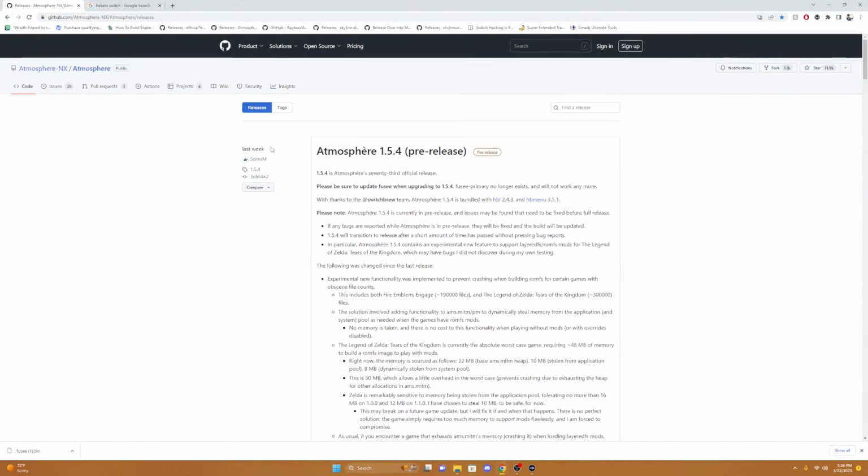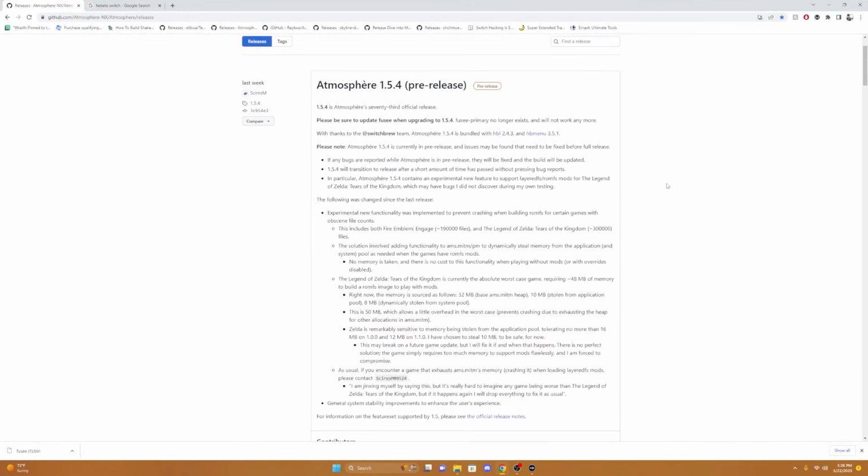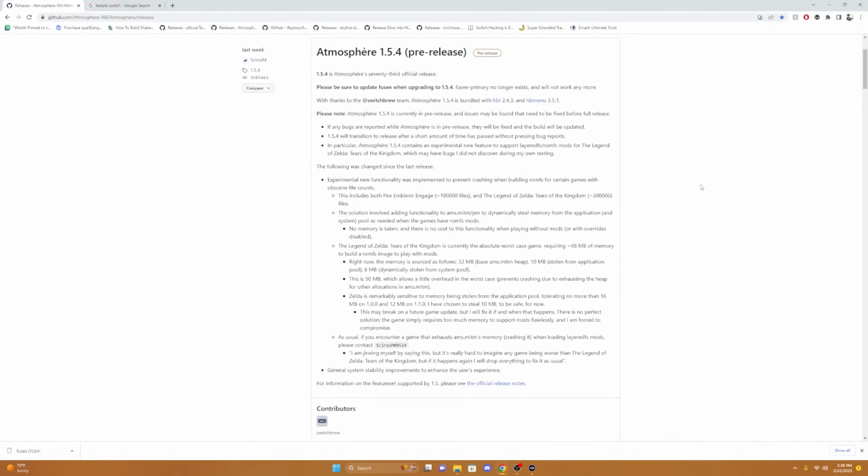So at the top of the page, you're going to see that it says Atmosphere 1.5.4 pre-release. This is a pre-release, so there's still a few kinks here and there. It's up to you if you'd like to download this one. If you read the description, it has some new updates. If this is something that you're looking to do, then I would recommend getting this one.